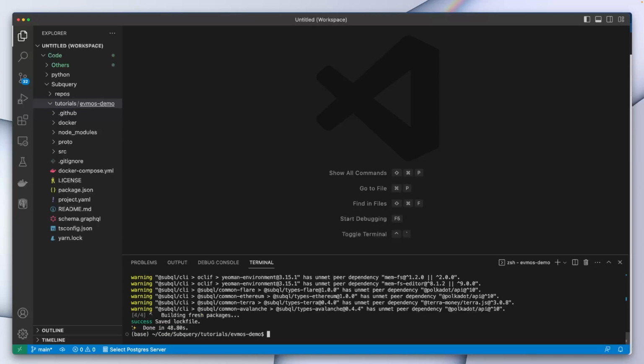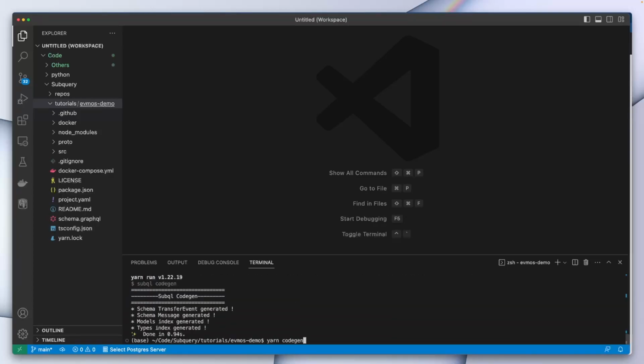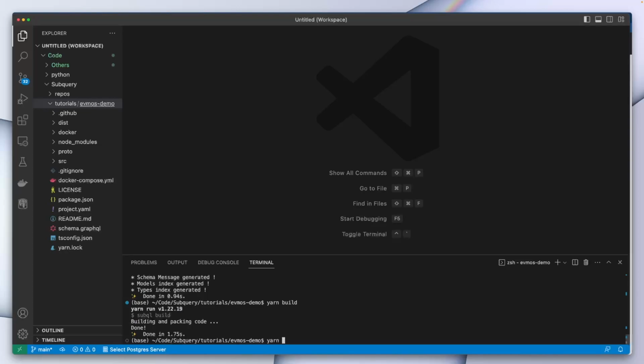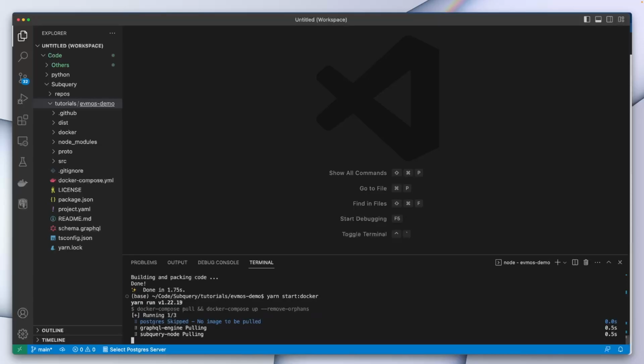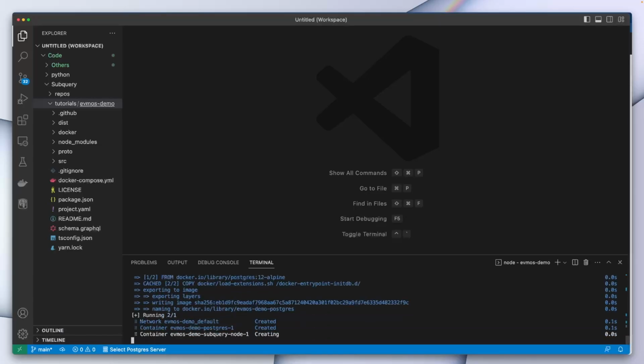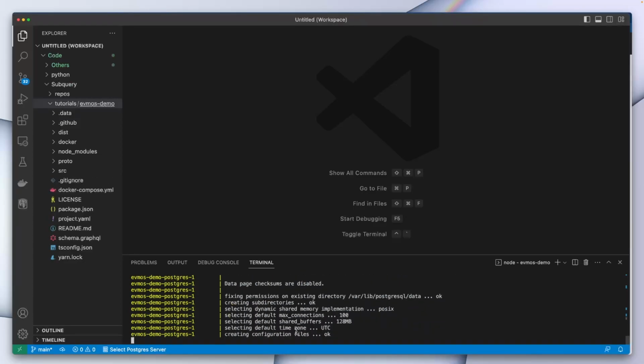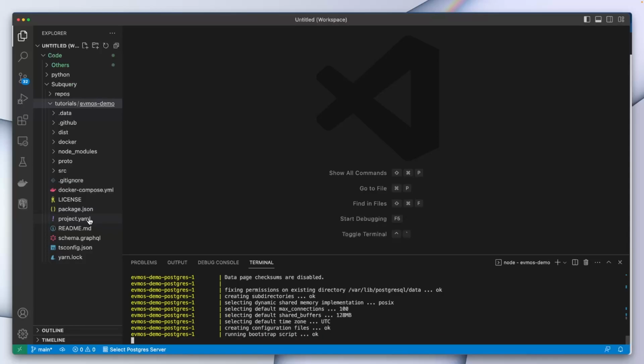Now that we've got the node dependencies, next up let's go and run yarn codegen to generate the TypeScripts, and then we'll build the code. The last step is to start Docker. We can use the start Docker command, or I can also run yarn dev, which will replace the last 3 commands that we used. So with this up and running, let's first take a look at our manifest file here.